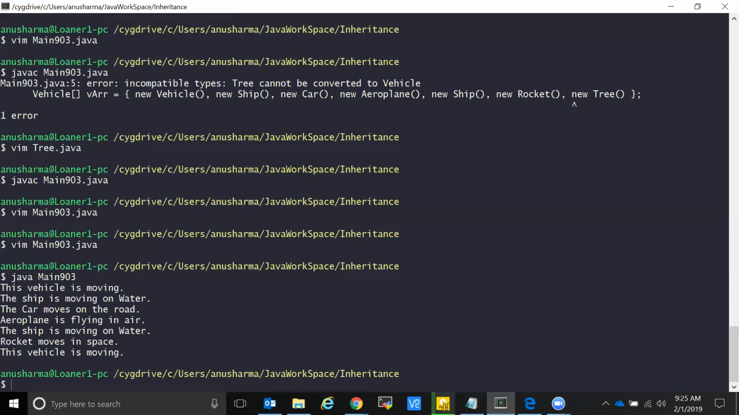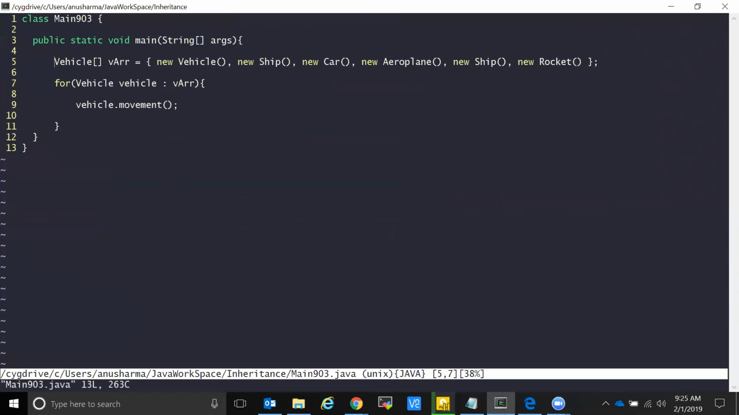So this is an example of runtime polymorphism. Why I'm saying that, you should understand one more time. See what I'm doing: I'm calling vehicle.movement. Movement is there in the Vehicle class also. Ship also has that movement method. Car also has it. Airplane also has it. And Rocket class also has that movement method. But I'm not saying rocket.movement or car.movement or ship.movement. I'm just saying vehicle.movement.